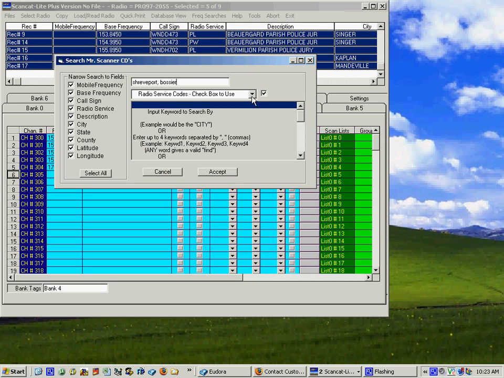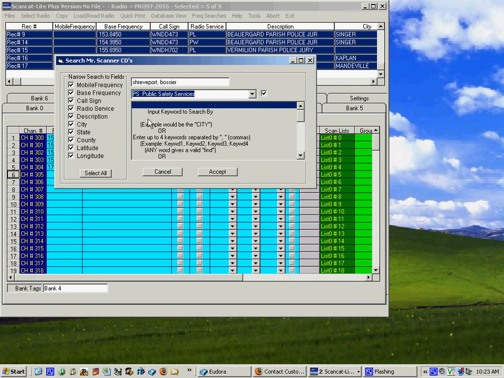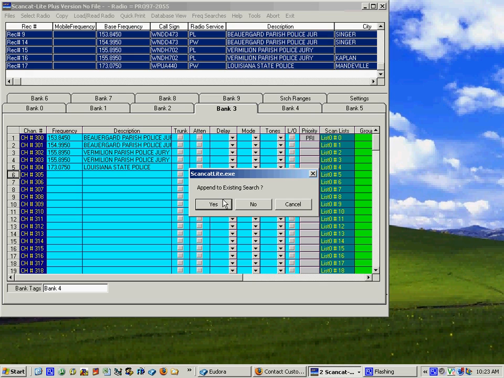And if there's any service code picked, for instance PS for public safety, what this means is these two words will find a hit, but you still have to have the PS in addition to the words before a record will be picked. See how this works. Each time you do a search, a little box pops up, wants to know if you want to append to an existing search. I'm going to say no this time, but if you said yes, it would add to what's already up there.